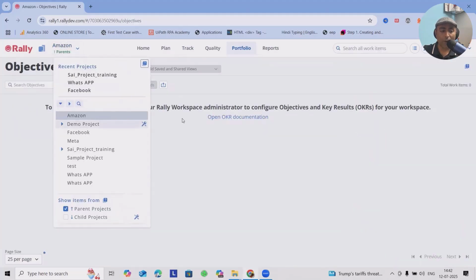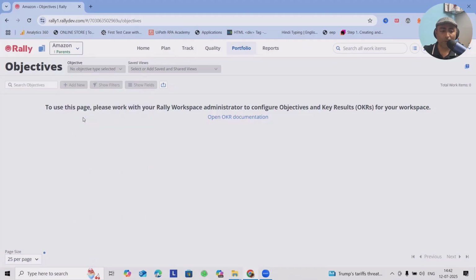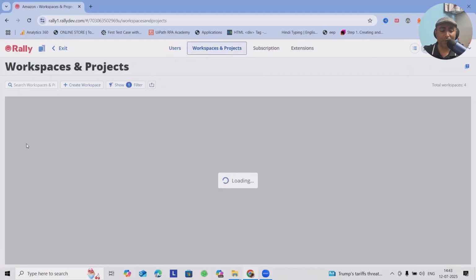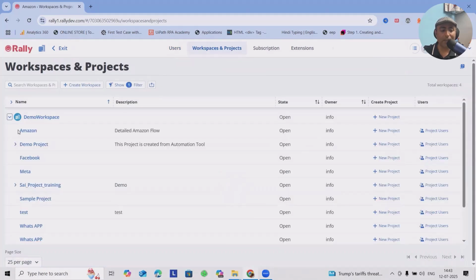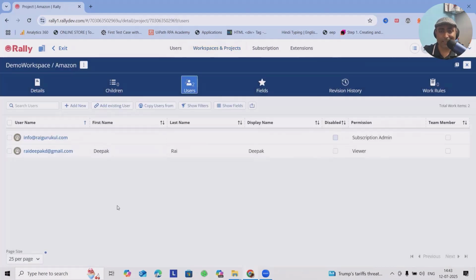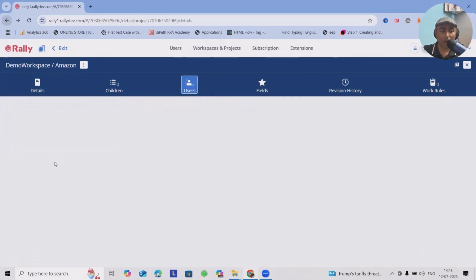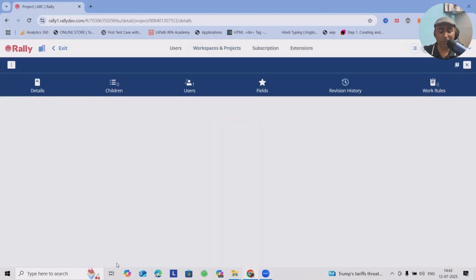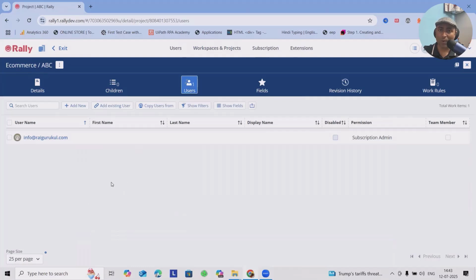If you want to onboard users from the project level, navigate to Setup, Workspace, and select the workspace and the project. Here you'll see user details are available, where you can see multiple users. You can even see other projects as well. I'm just trying to show you this project ABC. In ABC, we have just one user.